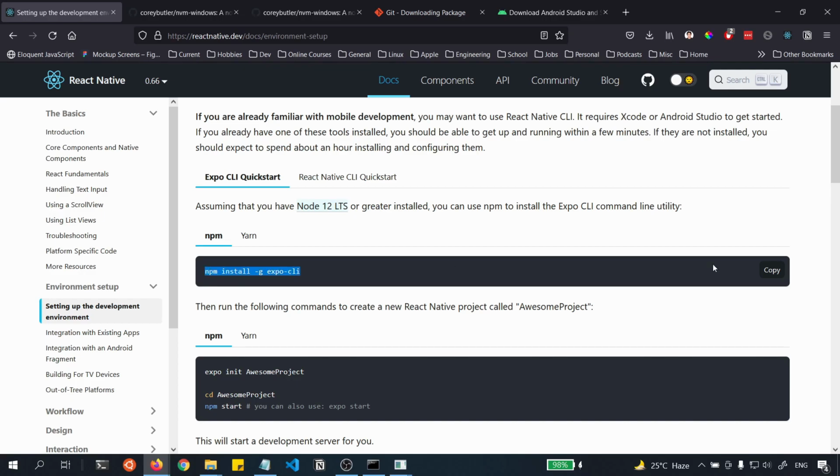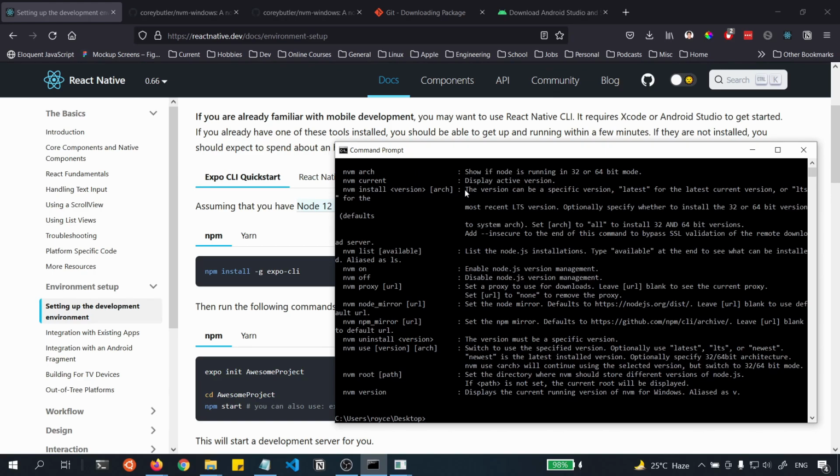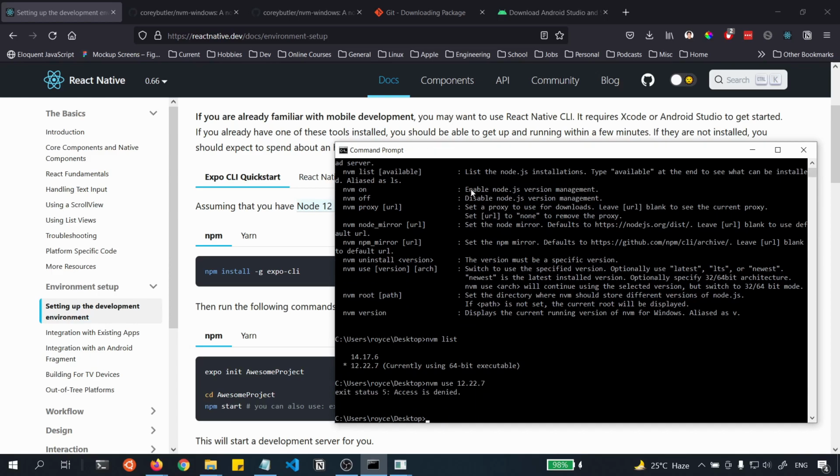So copy, and on your terminal, since you already have nvm installed, you just confirm that nvm is available on this terminal, nvm list. And then to make sure that we are using Node 12, nvm use 12.22.7. So it says here that we are denied because our permission level is on the user level only.